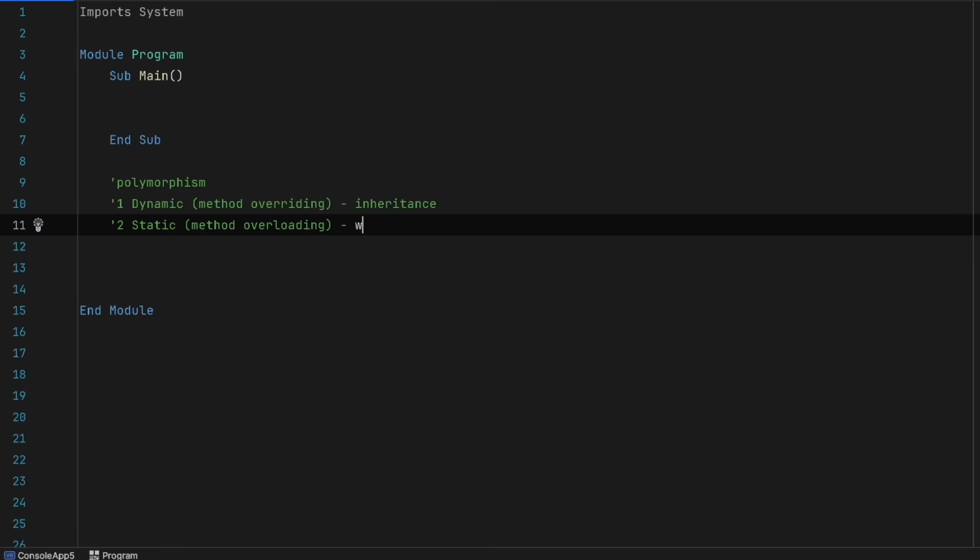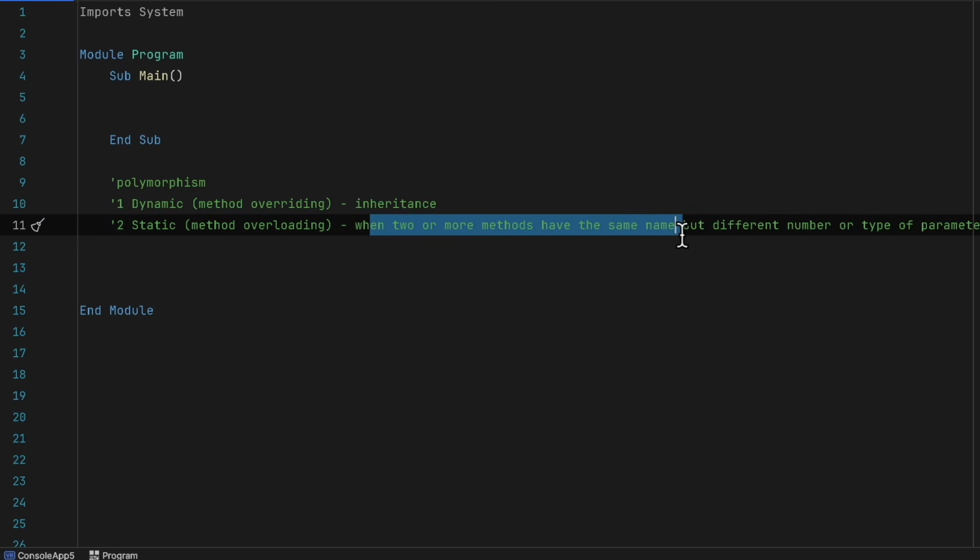So this is when 2 or more methods have the same name but different number or type of parameters. So static polymorphism is when 2 or more methods have the same name but they have different number or type of parameters. This is not the most technical definition, but let's see what I mean by this.